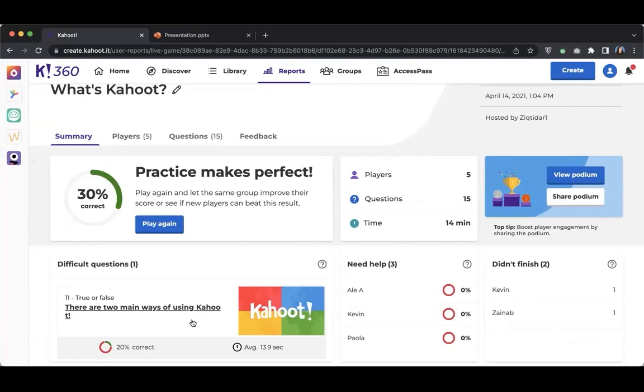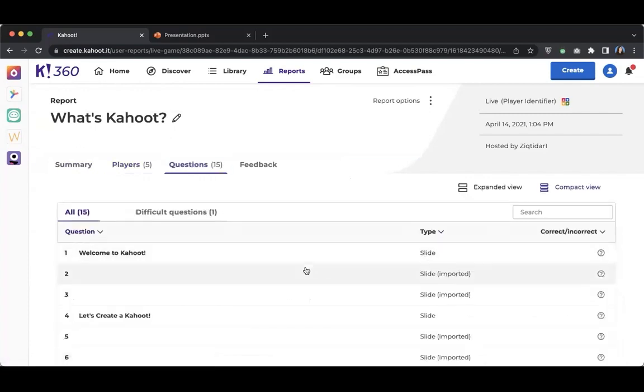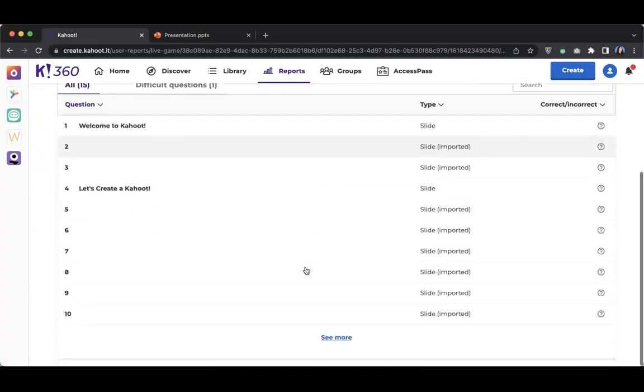This was a difficult question. So any question that was answered less than 50% correctly pops up here. So really good for trainers to be able to say, okay, well, this question didn't do so well. You can look at individual player cards. So performance cards for individual players. And you can look at questions on how they're doing.